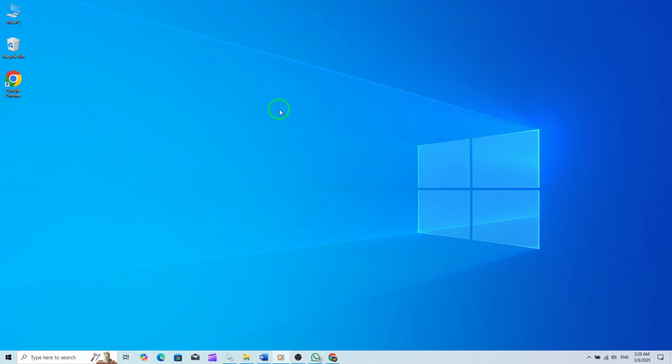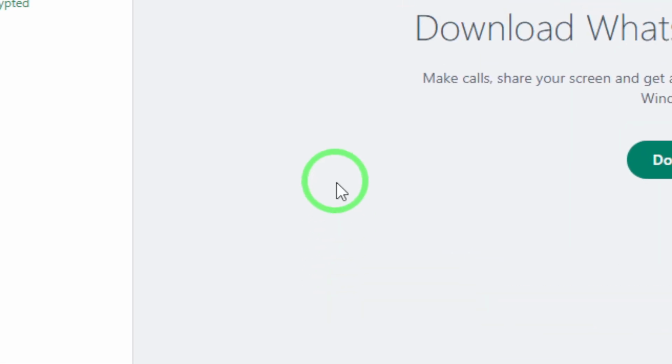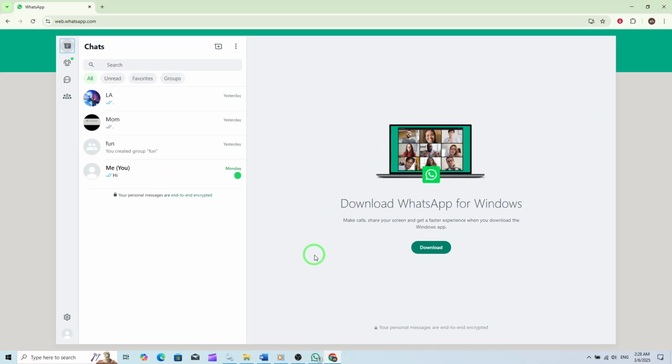Let's dive right in. First, open WhatsApp web by visiting web.whatsapp.com and scanning the QR code with your phone. This will sync your WhatsApp account with your PC, allowing you to access all your chats and messages directly from your computer. Once you're logged in, take a look at the left side menu.